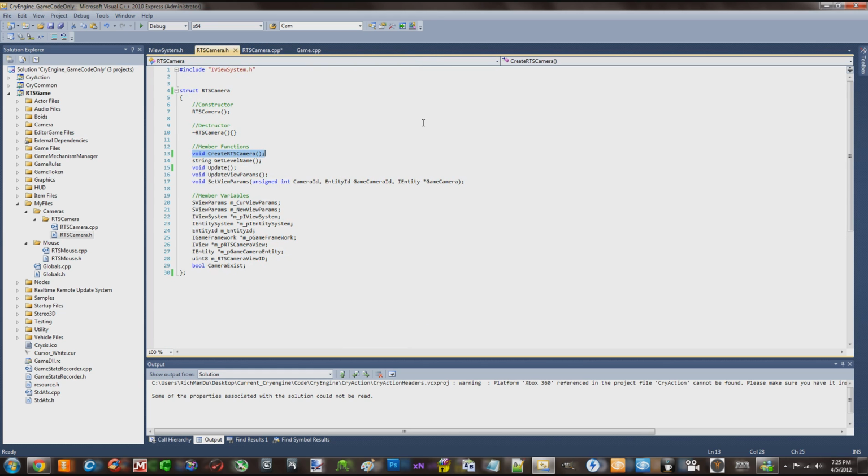Why doesn't it exist? Because it thinks that it's out in the open somewhere. It says, where is this function? Where's CreateRTSCamera? Where is it? Well, it doesn't exist. Why? Because this function belongs to a class. Nobody else has access to it unless they know where the function is. In this case, it's in a class or a struct called RTSCamera.